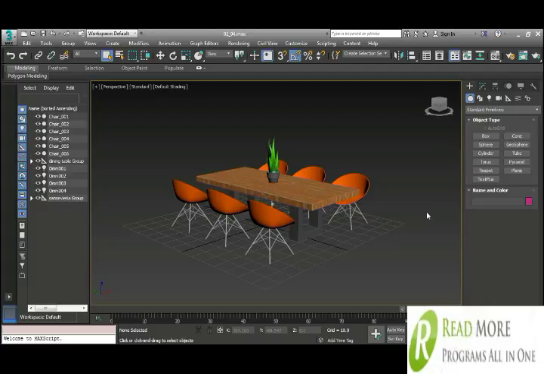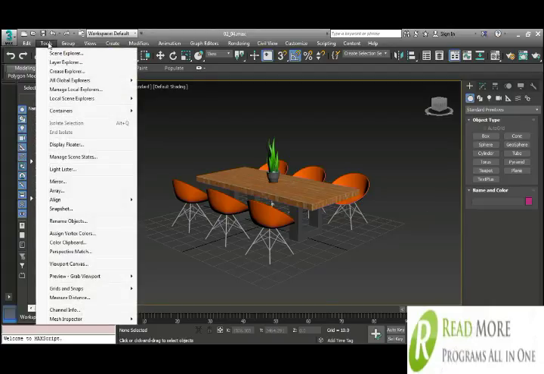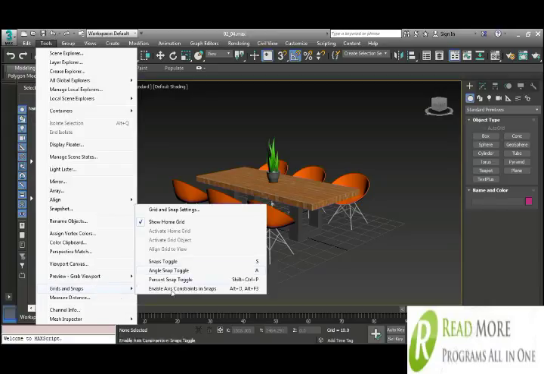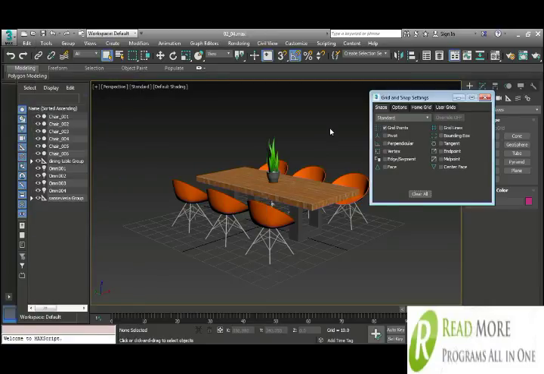Now, once we have our units set, we can also do grid spacing. So I'm going to go under Tools, Grids and Snaps, Grids and Snaps Settings. Now, this is used also for snapping, and we have all sorts of different options here for snap. We can snap to grid points or lines. We can also snap to parts of an object, midpoints, tangents, and so on. But what I really want to take a look at is the home grid.